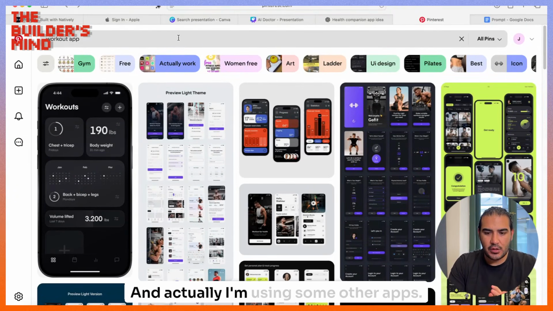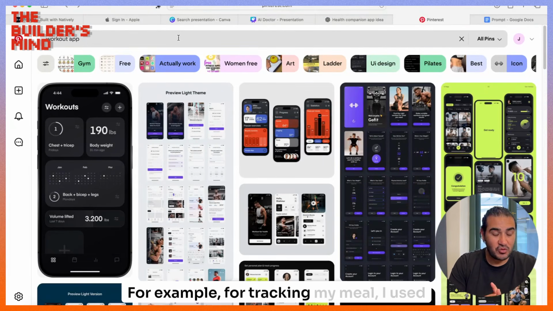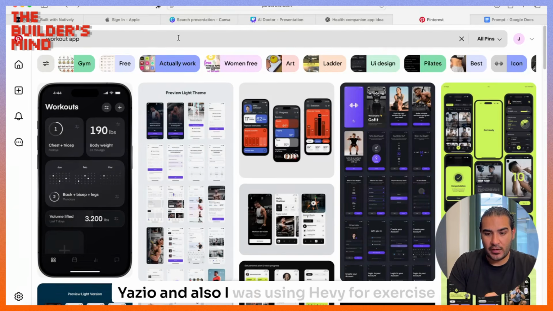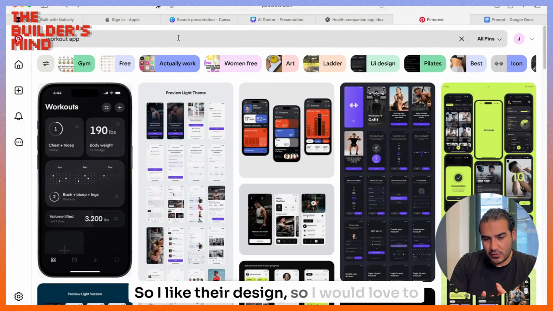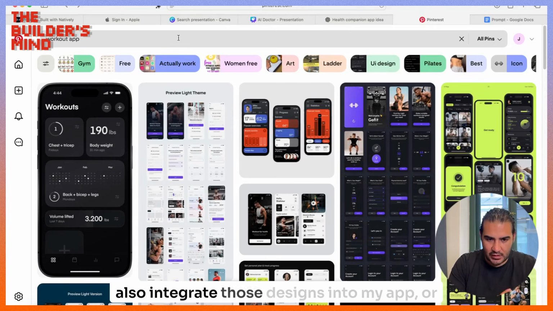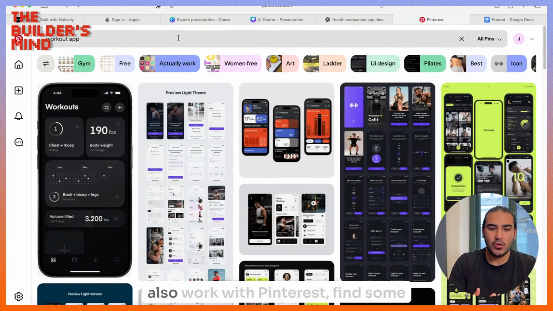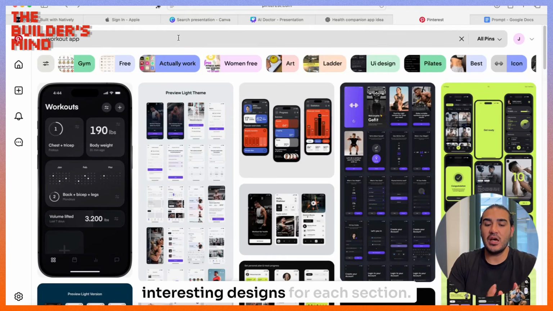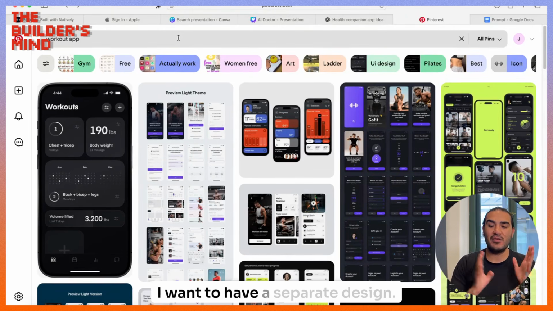And actually, I'm using some other apps. For example, for tracking my meals, I used Yazio, and I was using Hevy for exercise. So I like their design. I would love to also integrate those designs into my app, or also work with Pinterest to find some interesting designs for each section. I want to have a separate design.